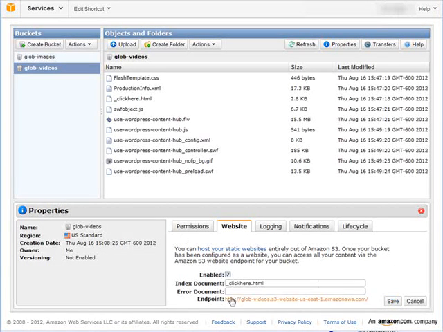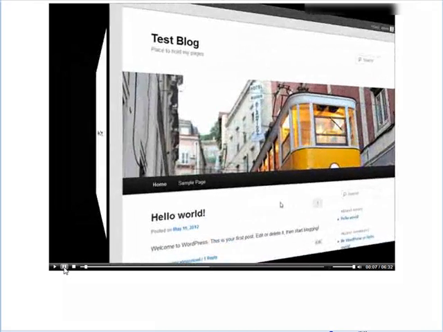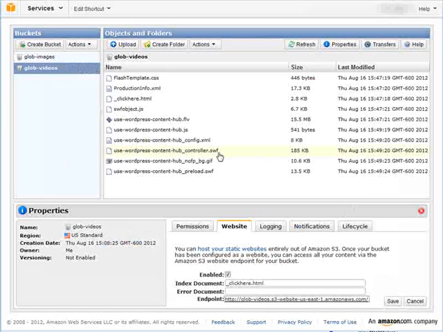Okay, now this is our website. So if we click on that, there it comes. There is our Camtasia video playing in our browser off of the S3 service. Okay, so you click play and you'll see that it goes. There it is. Okay, so that's how you can create a static website on Amazon S3.